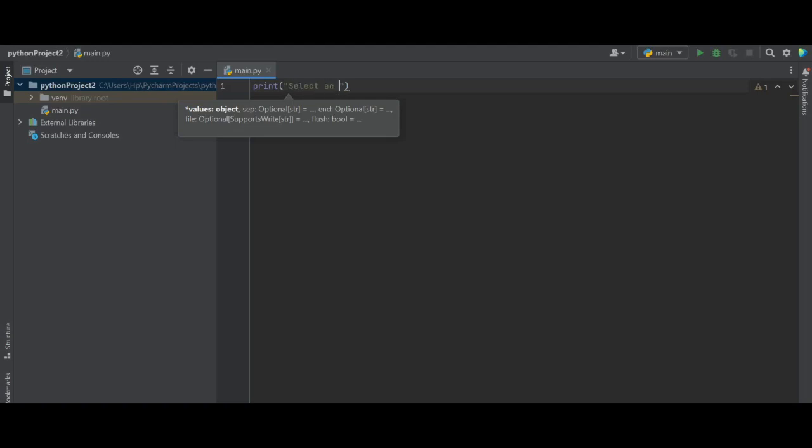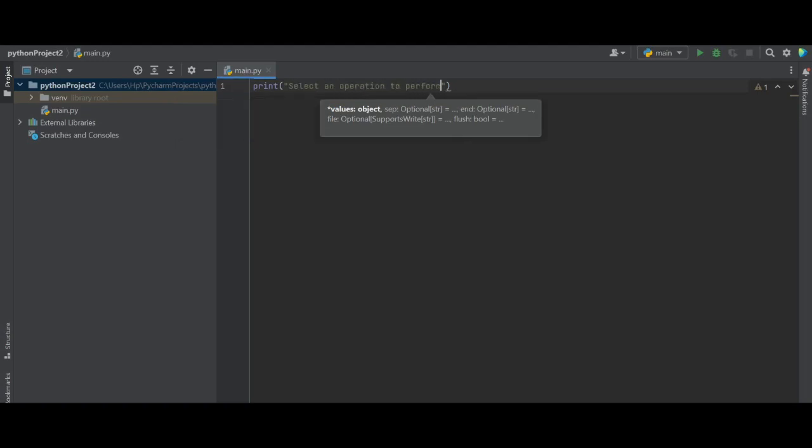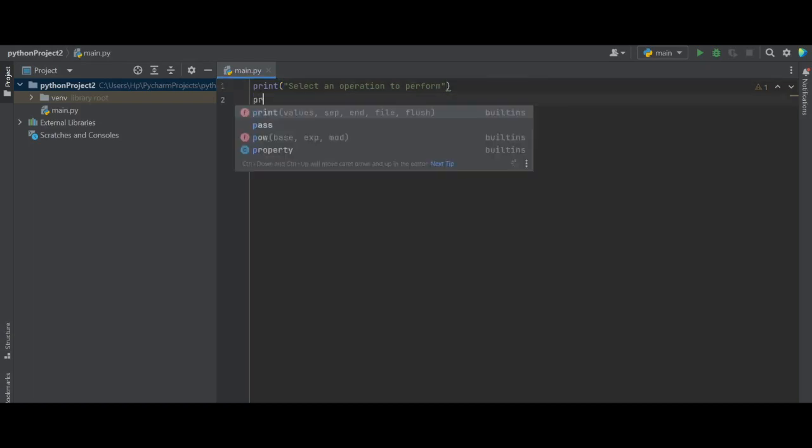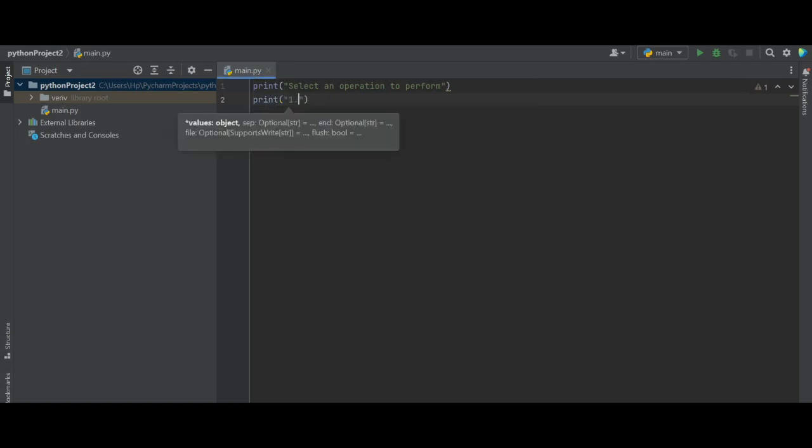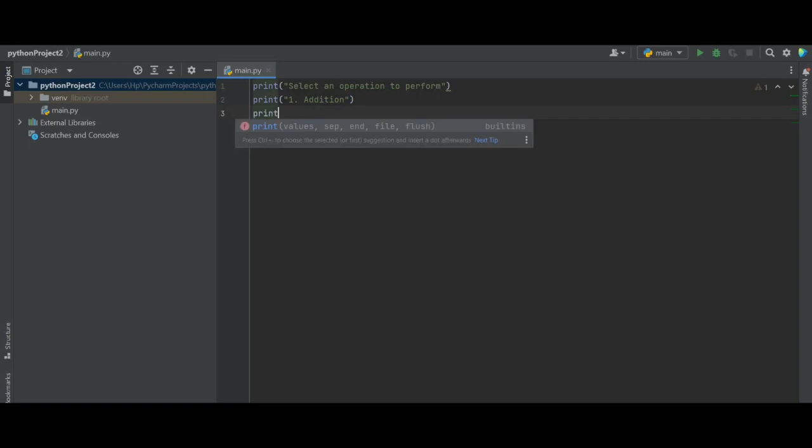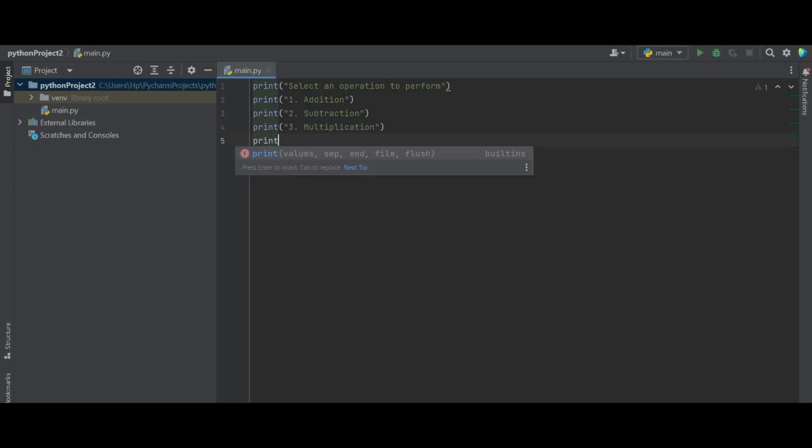So "select an operation to perform." Here we want the calculator to ask the user to select any operation and display the set of 4 operations that it can perform. So print "select an operation to perform" followed by the 4 operations that it can perform. That is 1 addition, 2 subtraction, 3 multiplication, and finally print 4 division.